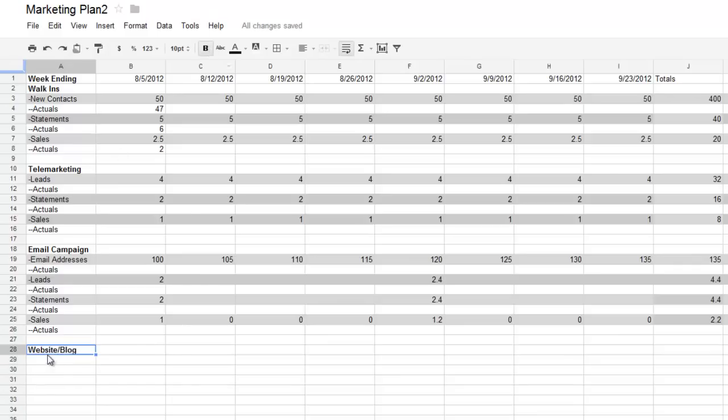Okay, and here's how we track that one. We track it with traffic, or you could also put it in here as visits. You can track your visits through Google Analytics. If you go to google.com/analytics, you can see that there.